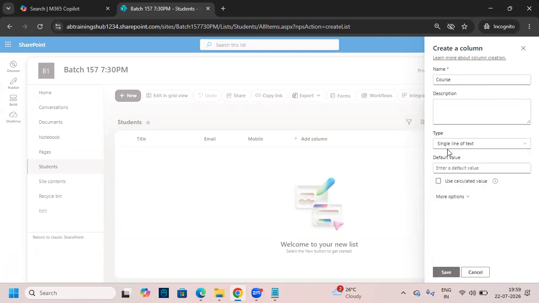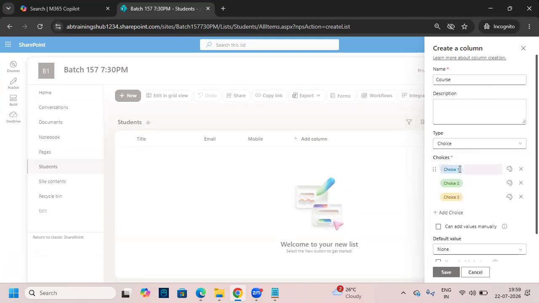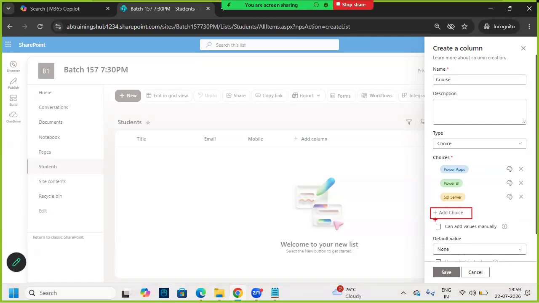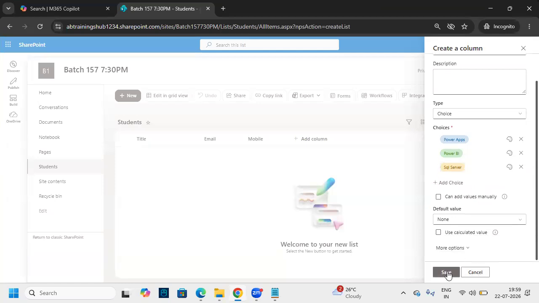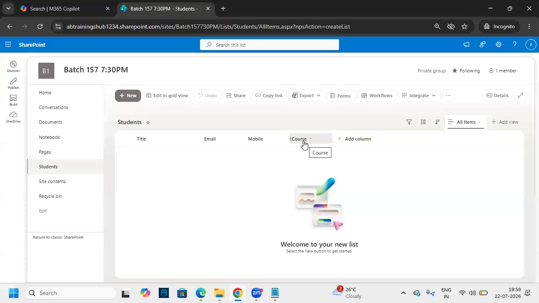Courses means we'll have less number of courses, right? I'll take it to the choice. And let me pass the different choices. Course, Power Apps. Second course I'm keeping here, Power BI. And next, another course I'm keeping here, SQL Server, right? These are the different courses I'm keeping. If you want to add more, there is an option called add choices. You can add more choices. When I select this, it will ask you to pass another choice. I want to go with only these 3 choices for now. And then go and click on save. So this is the column course added.